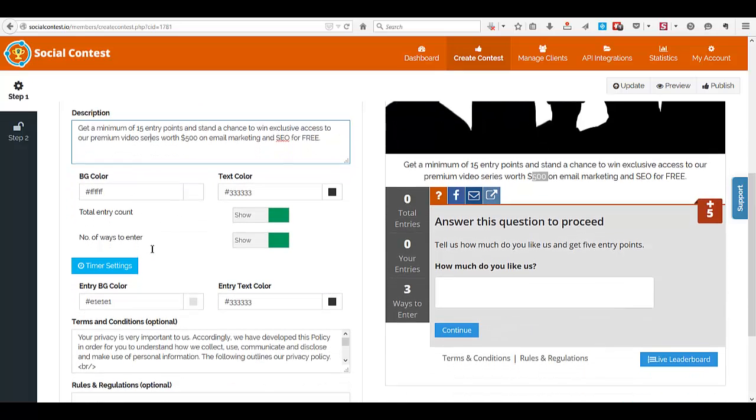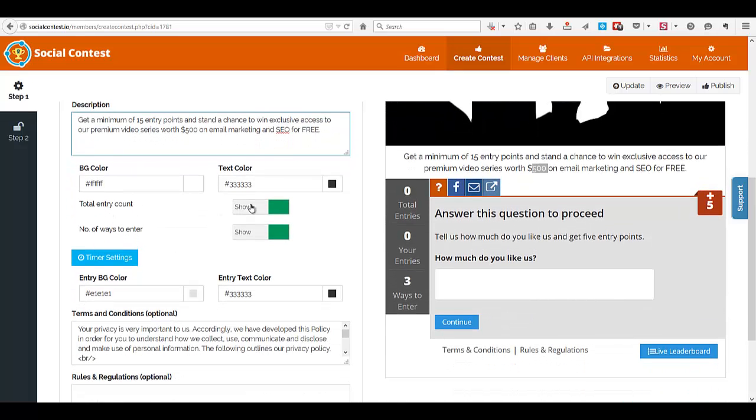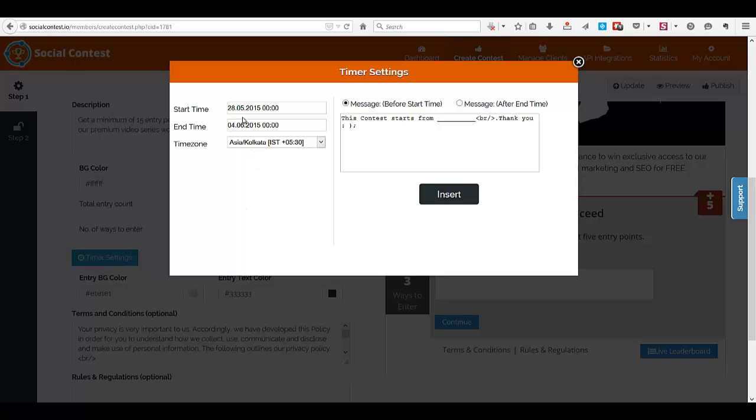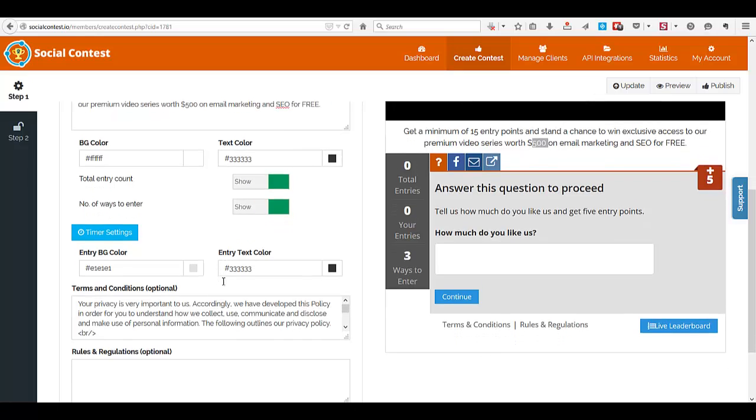Now you can see here, these are options that you can toggle if you want to show or hide, and this is a timer setting. Basically if you want to run it for a specific period of time, if you want to decide from when to when you want to run that, you can do all of that. And this is the timer settings, so the before start time and the end time timer. So I'll keep all of that here. It's that simple, just enter some details there.